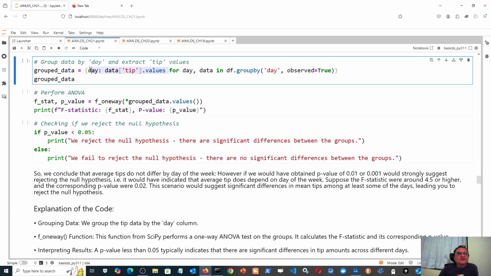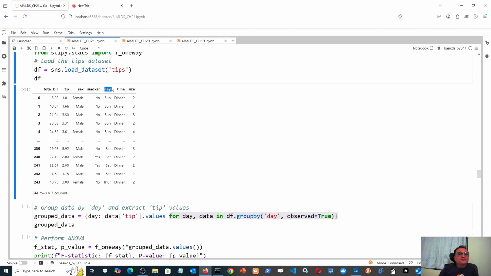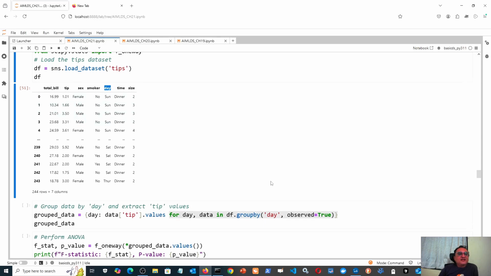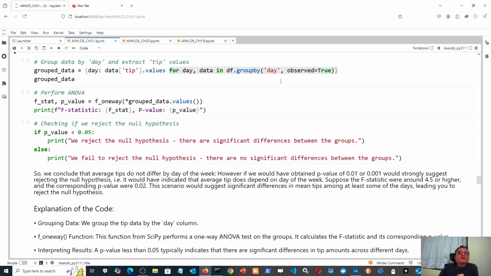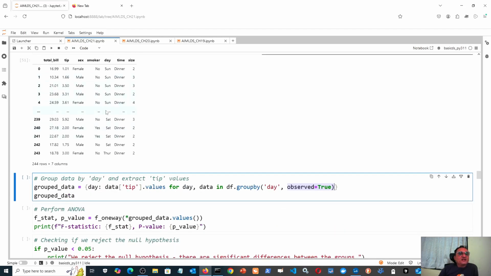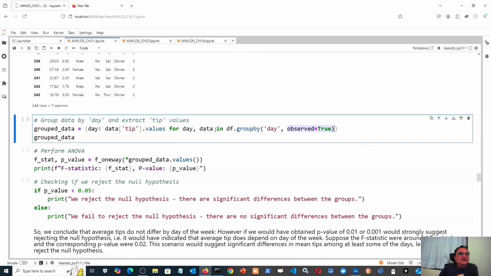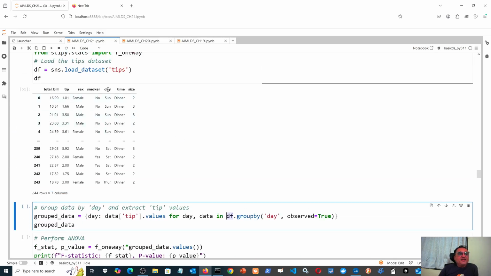Now, in the dictionary comprehension, we first leave this part blank, and this is just a for loop. So for day, comma, data in df.groupby('day', observed=True), that means take this column, day, and data in the df group by day. So we are grouping by day. I think I should write data in df.groupby, so that will work. Okay, fine. So we are grouping by day.